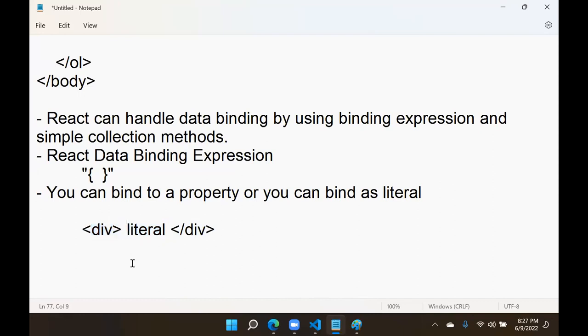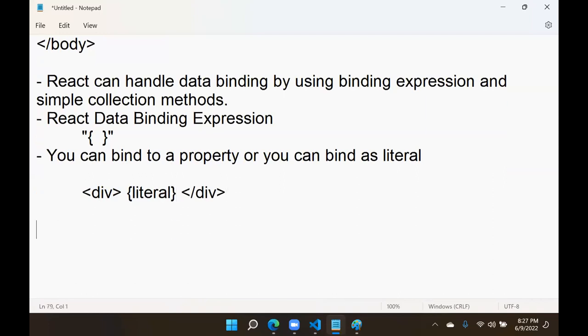As a literal, you are doing it here. Am I right? For every element, you cannot do like that. So for example, suppose if it is an image and you have to define a source, then you have to bind to the source. Am I right? This is binding to the property. You can bind to a property or you can bind as literal.